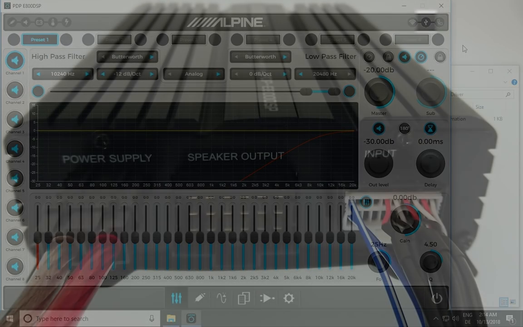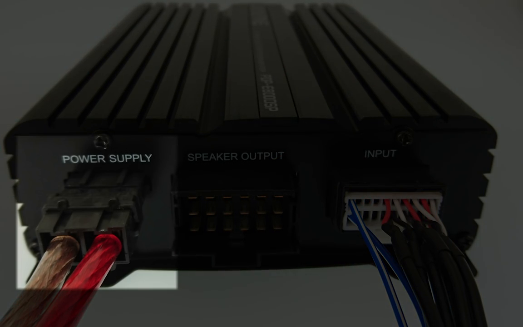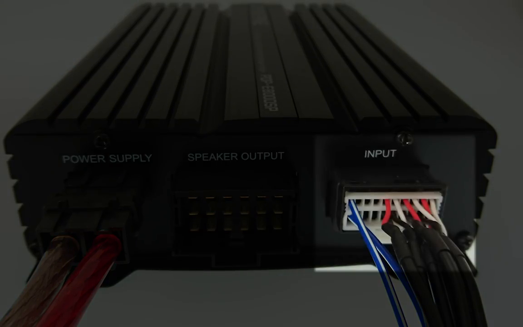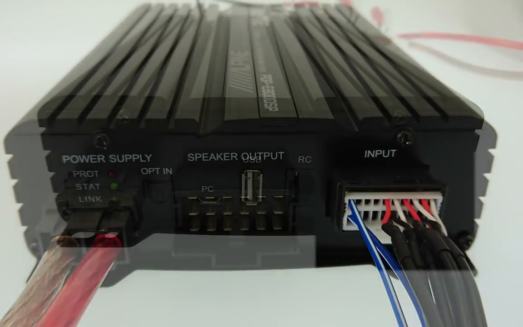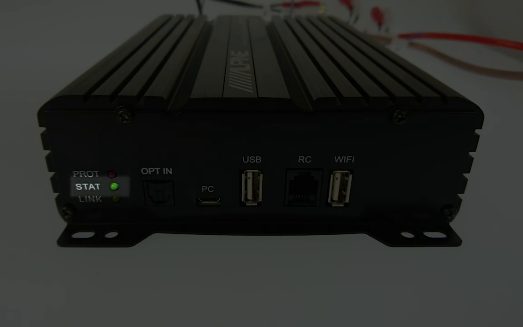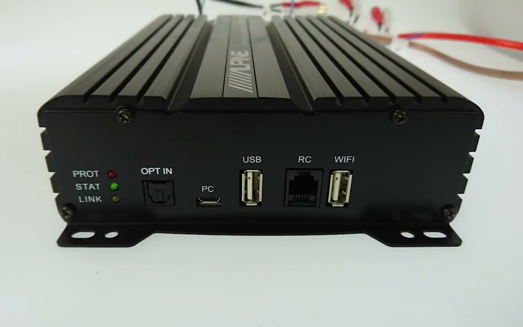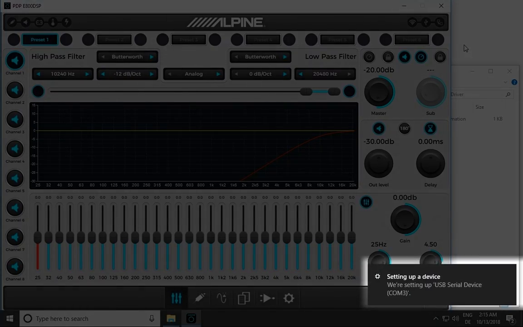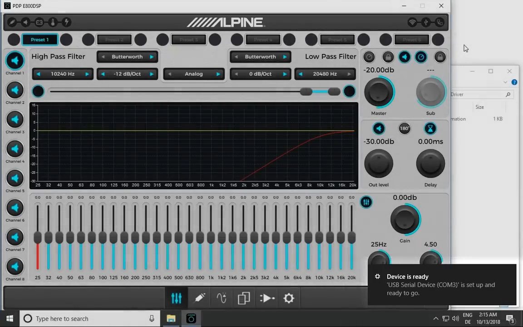Before connecting the amplifier via micro USB, make sure it is connected to 12 volts and remote, and the green LED is on. Sometimes Windows will ask you to install a driver, but in this case Windows has used its own generic drivers. They will not work.